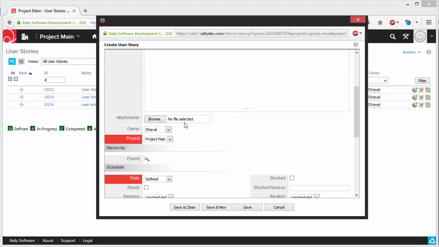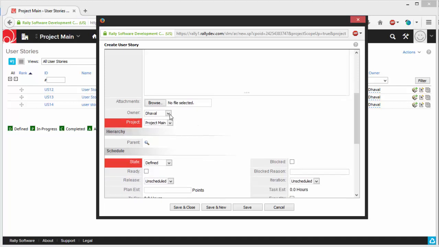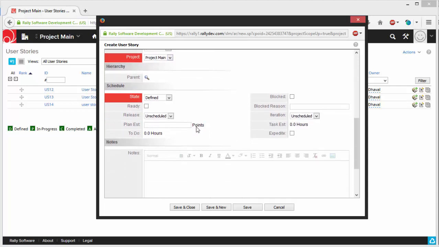We can attach the file if you want to attach any file with the user story. You can provide the owner of the user story over here. We can select the project or team. We can directly select the release and iteration from here, but right now to demonstrate the plan module, iteration planning, we won't choose it over here.